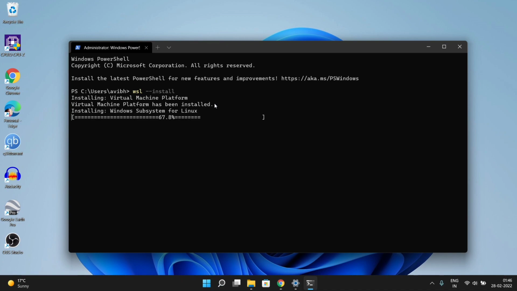This process will take a lot of time because it's going to download multiple files and then install them, so have patience.